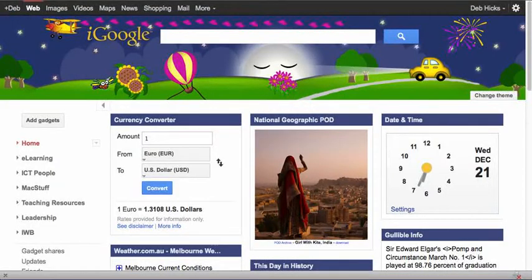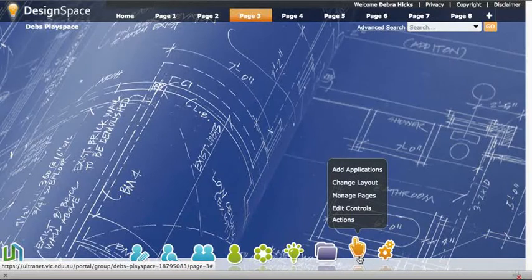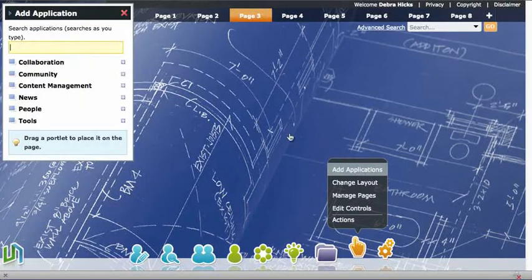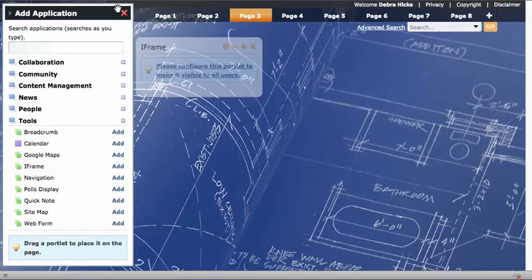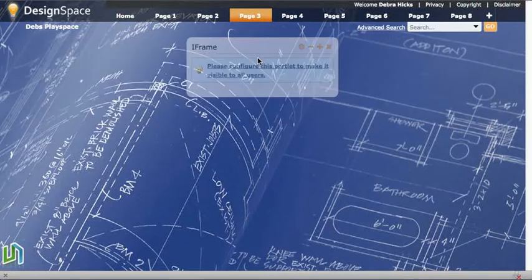So when I go over to my Ultranet page where I would like to add the iframe, I've got a blank page here. I'll just go into the Actions menu, Add Applications, and the iframe is found in the Tools menu. So if I click on there, here's the iframe, and click the Add button, and that iframe will appear. I'll just move it into the central column there.